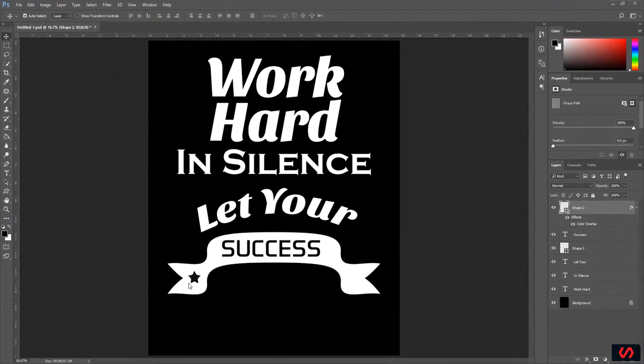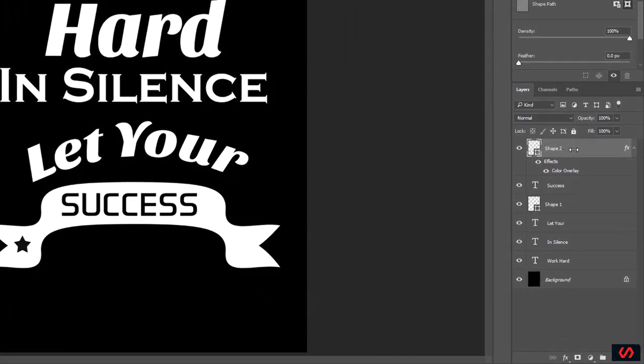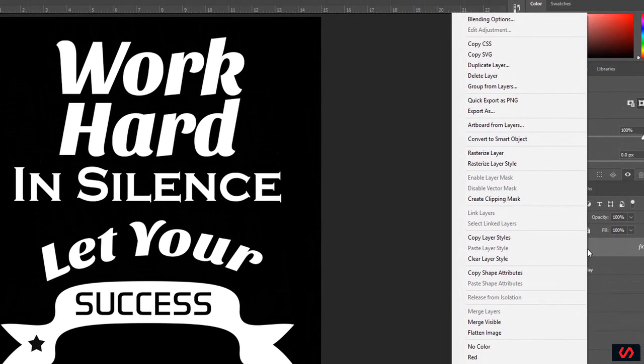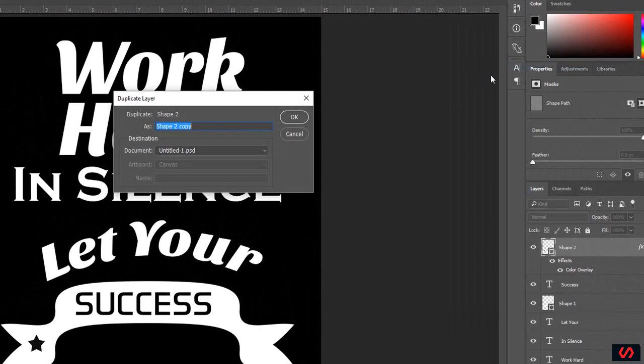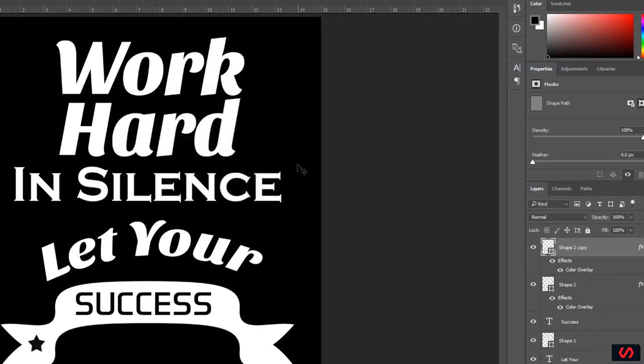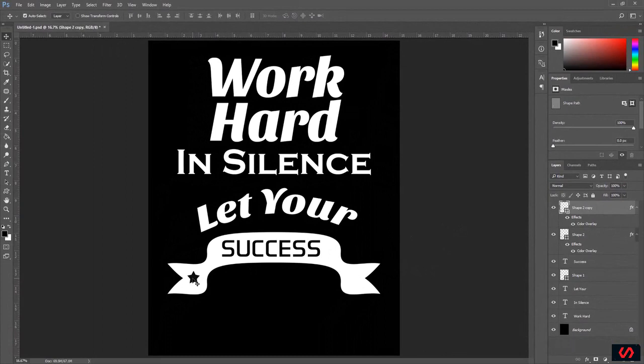This time I add a similar star on the right portion of this banner. To do this, from the layer panel I create a duplicate layer of this star shape. I right click on this layer and select duplicate layer, and now I hit OK. Now I press Ctrl Shift. If you are using Mac, then press Command Shift and click on this star shape and drag it to the right. And I set it here. That's it. Very easy, right? See you in the next lecture.